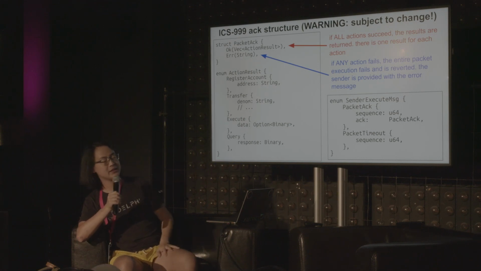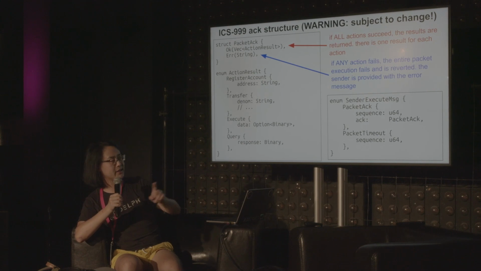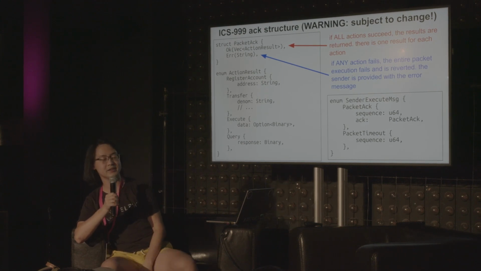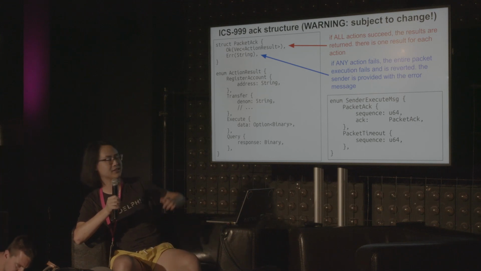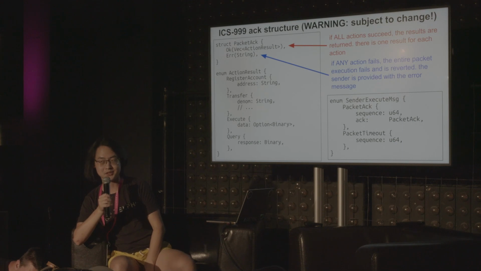So if your packet times out, ICS-999 will call the packet timeout method and tell you what is the sequence number of the packet. If the packet has been delivered, we will call the packet ack method to tell you whether it succeeds, or maybe if it fails, we will tell you the error message.